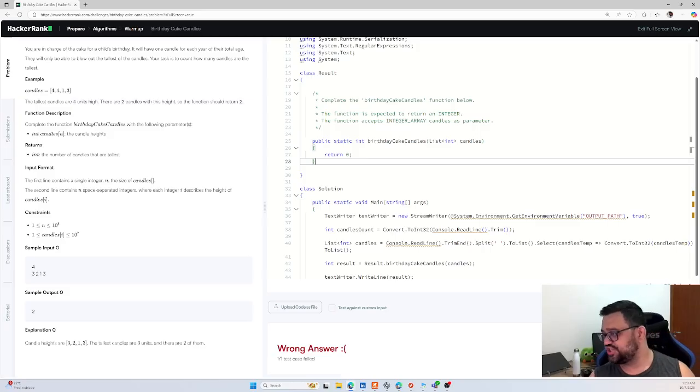So what do we need to do here? Imagine that you are in charge of a child's birthday cake. There's one candle for each year of their age, but they can only blow out the tallest ones. How many candles can they blow out? So let's solve this. The problem explanation: you're given an array representing the height of each candle. Your goal is to find how many candles are the tallest. For example, if the candles are 3, 2, 1, and 3, the tallest is 3, and there are 2 candles with that height. So the answer is 2.